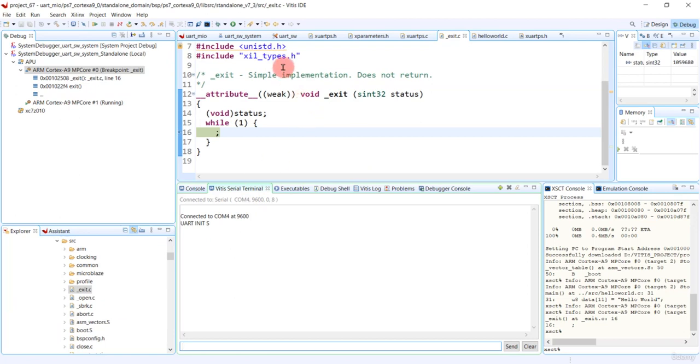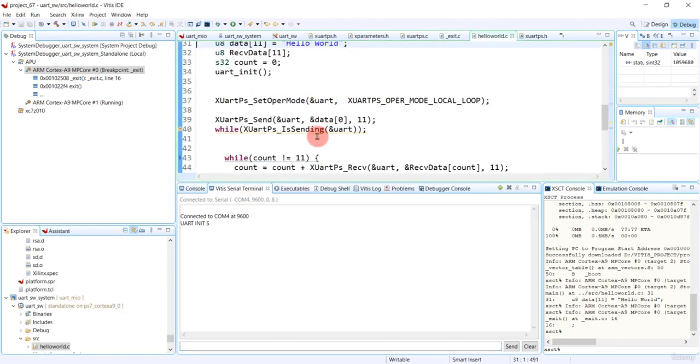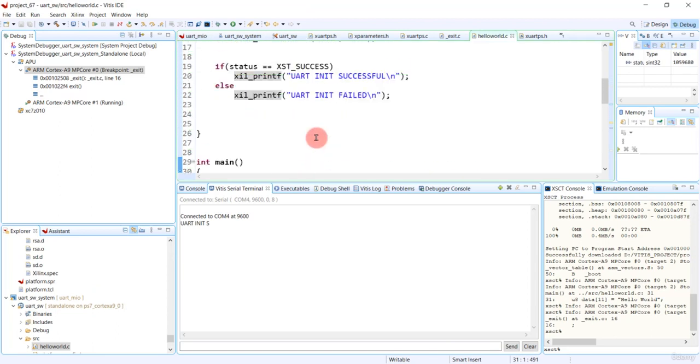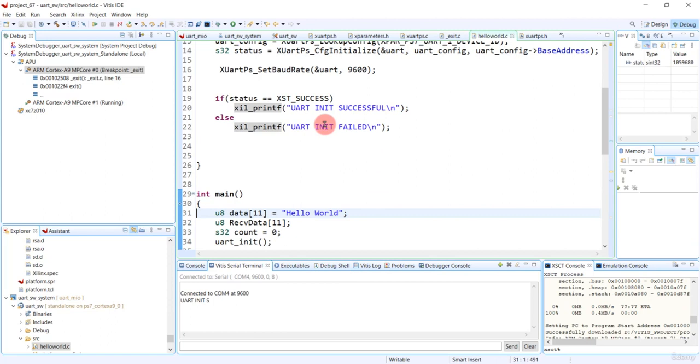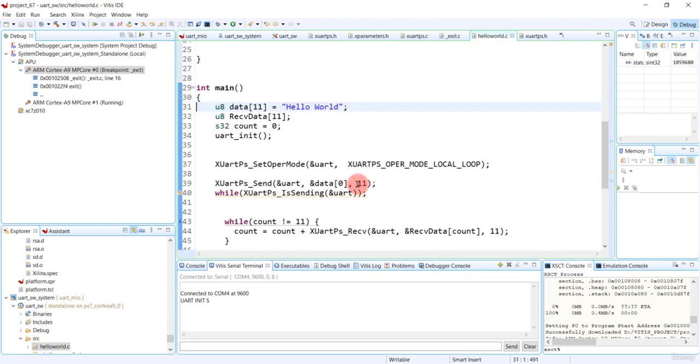Now here, the first thing that we are expecting is UART init successful, right? But here you can clearly see we are just getting UART init and then S, right? So if you count the number of bytes that we have received, 4, 8, 9, 10 and 11 bytes we have received. So you can see here we are receiving 11 bytes, and 11 is something that we specified over here, right? So our application is not working as expected.